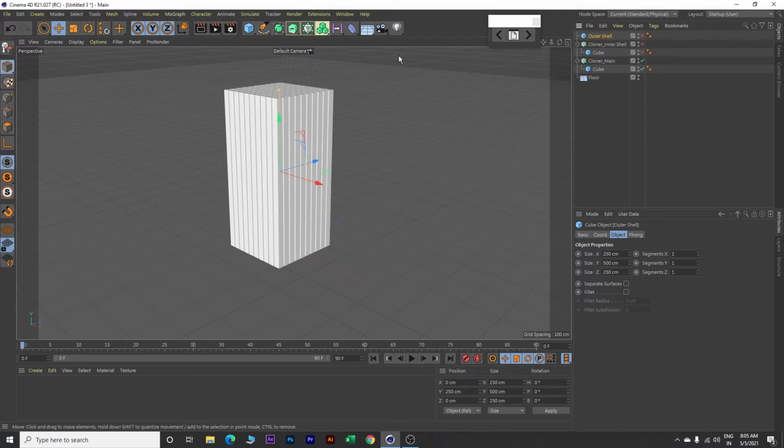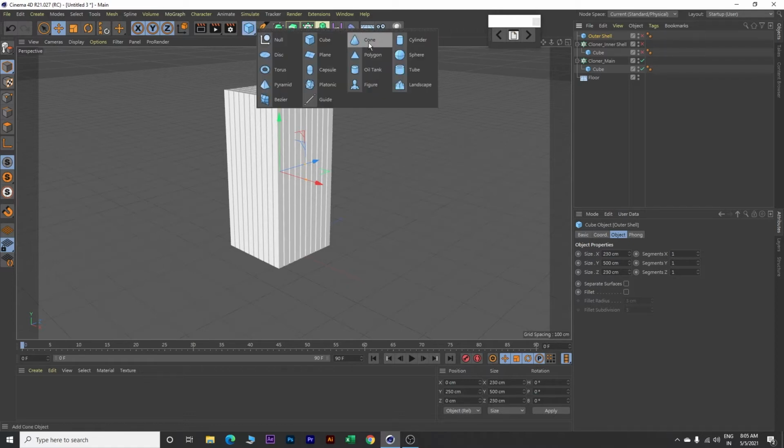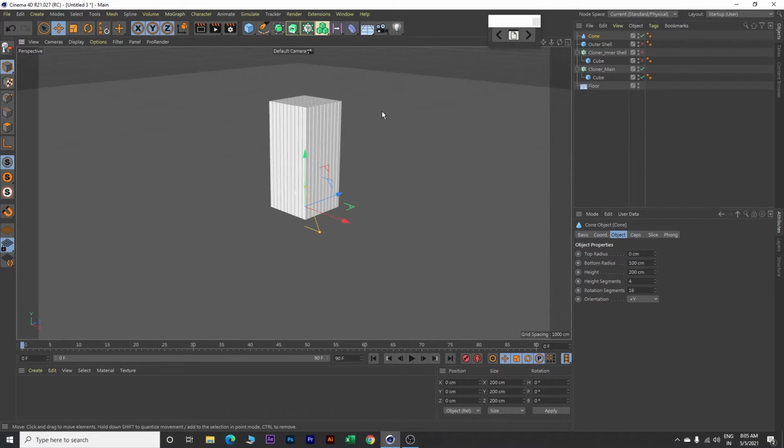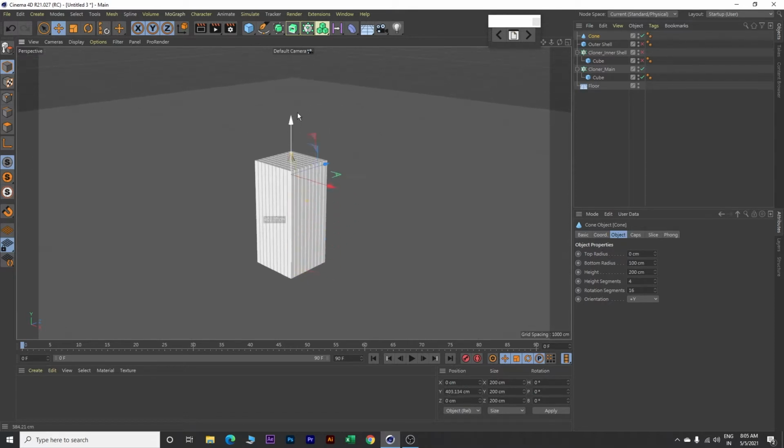Perfect. Now next go over here and bring in a cone. Zoom out a bit, reposition it and move this cone upward, and over here change this orientation to -y like this and change the bottom radius value to 150. Go to coordinates and change position y as 600.